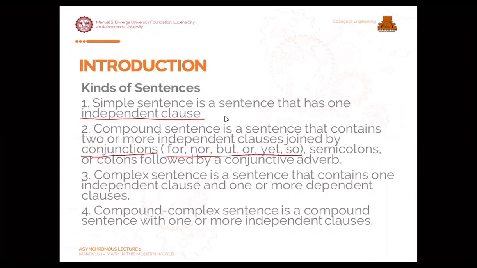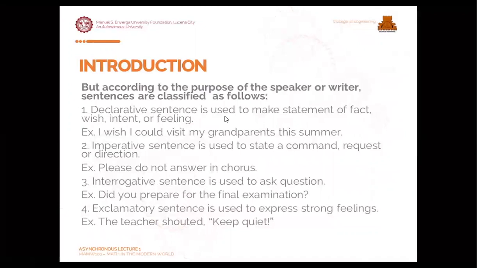These conjunctions are the connectives that we will discuss later on. Then the third one is a complex sentence, which contains one independent clause and one or more dependent clauses. Then the last is the compound-complex sentence, which means a compound sentence with one or more dependent clauses. But the most important for us are the compound sentences or compound statements. But according to the purpose of the speaker or writer, sentences are more commonly classified as follows.